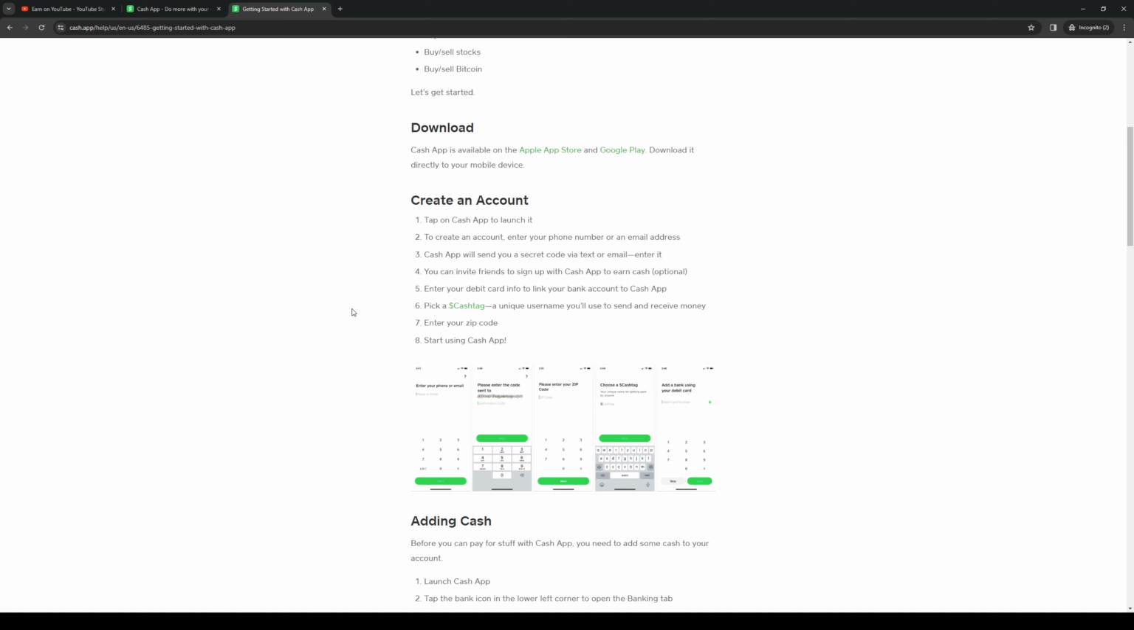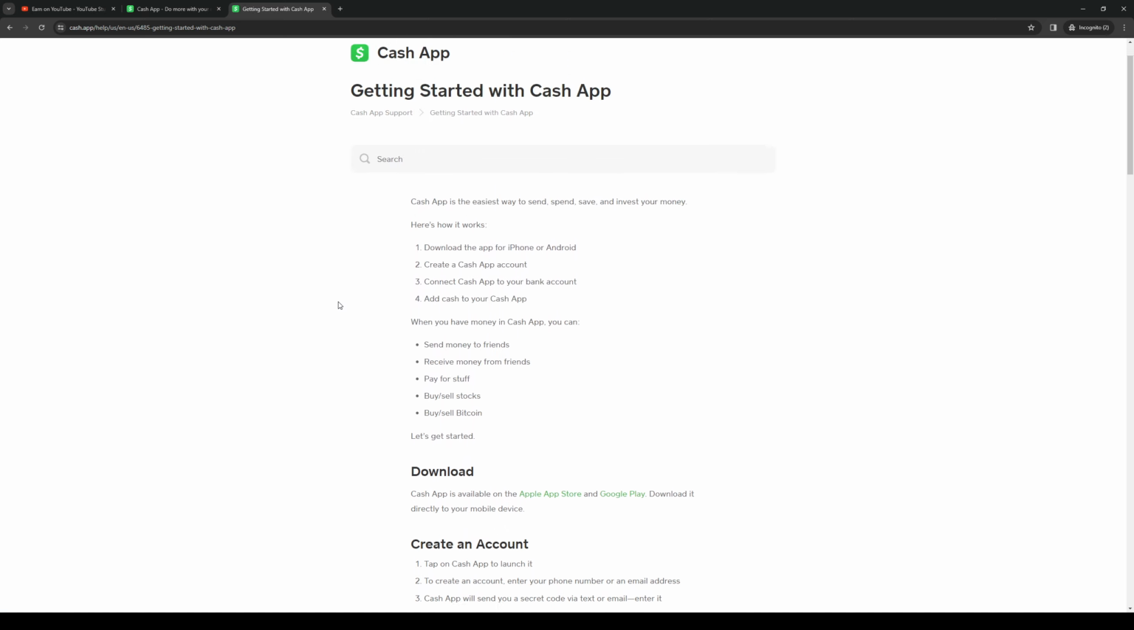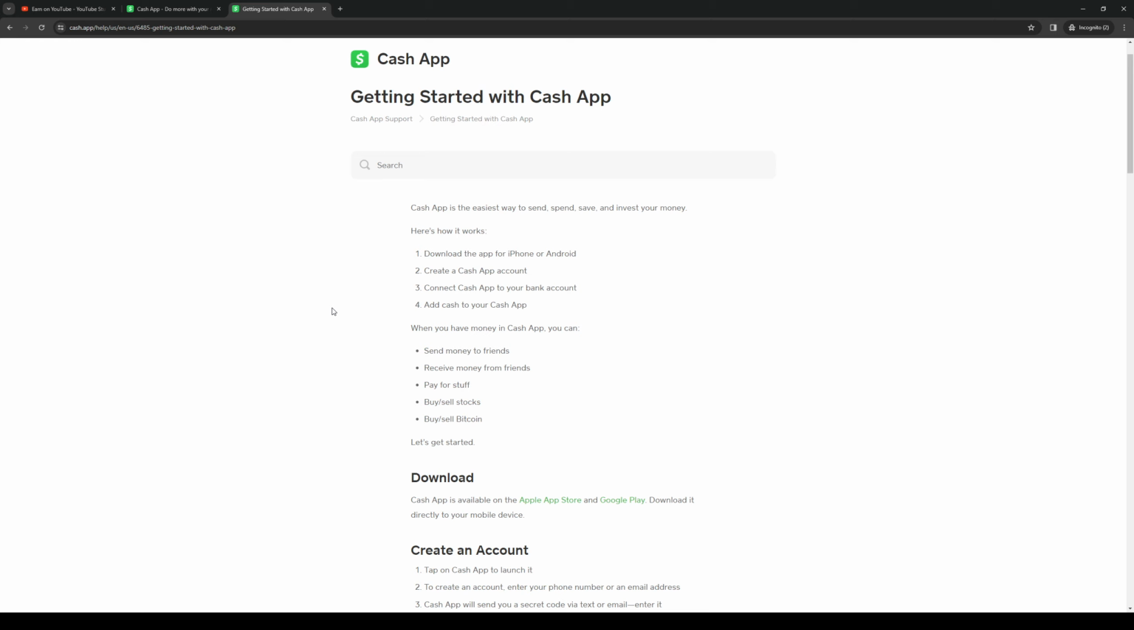The first step that you guys need to take is actually downloading the app. And I should mention that this can only be done through your mobile phones. So it goes without saying that if you guys are on Android, then you basically go to the Google Play Store and download the Cash App, or rather the Cash App app from there. And if you're on iOS or Apple, then you go to the App Store.